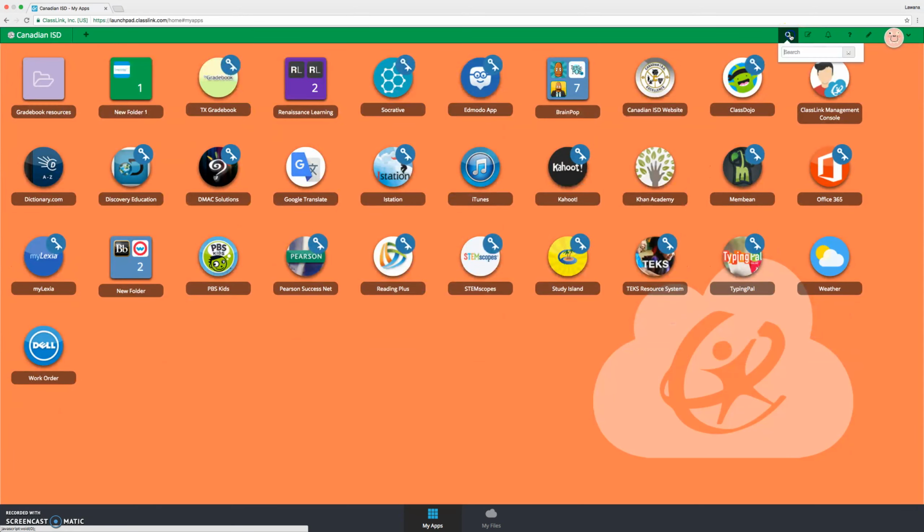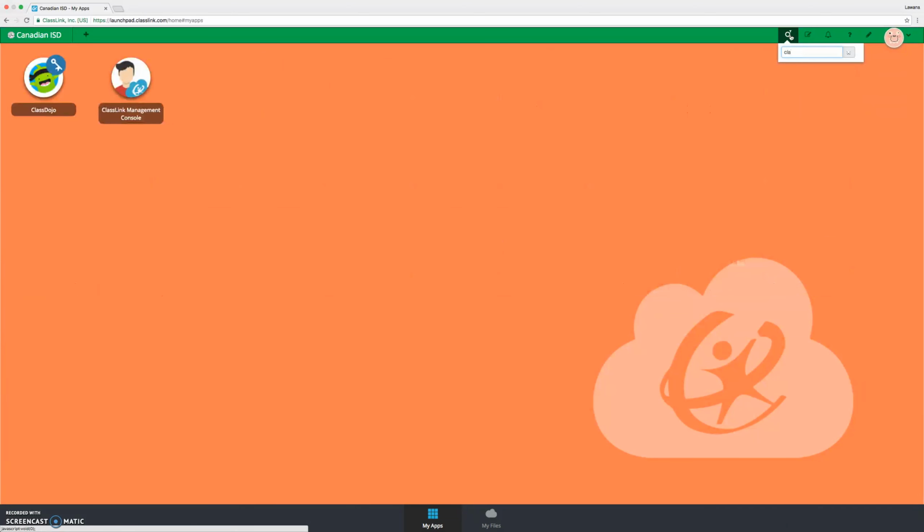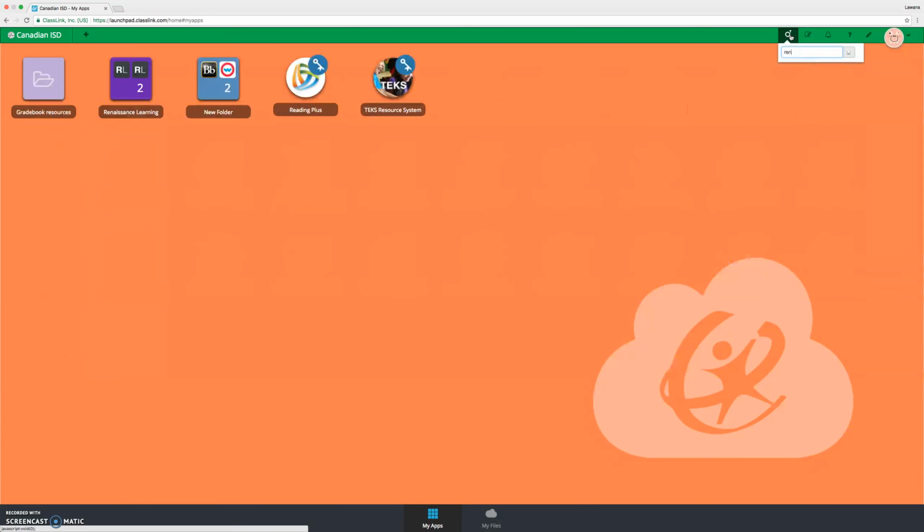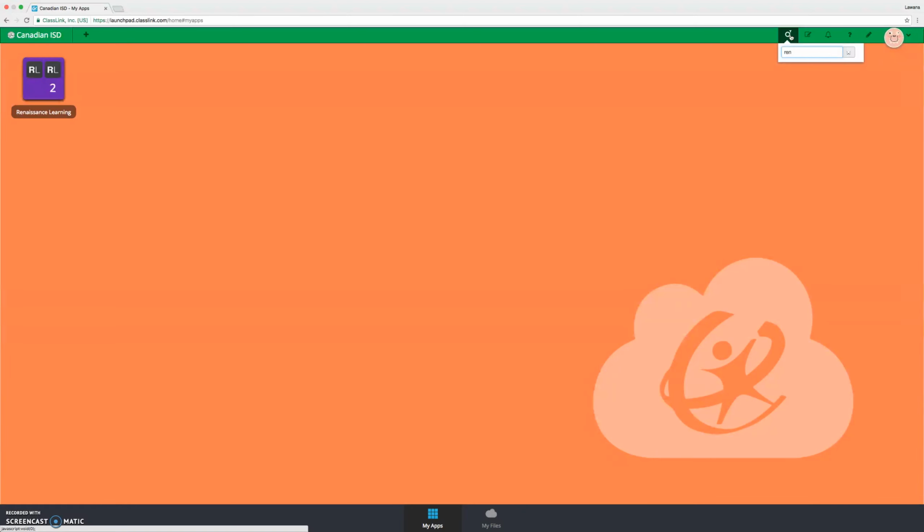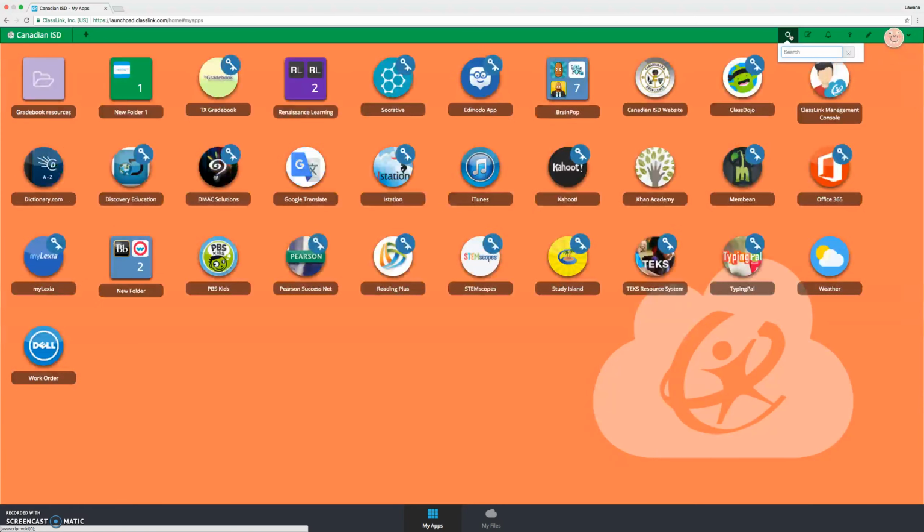Okay, the search bar is really great if you get a ton of apps that are hard to work through, especially if you don't create folders. Let's say you wanted to search quickly for Class Dojo or Classlink Management. I just type in CLASS or Renaissance, REN, and it's going to pull up. So that way you can grab those quickly.